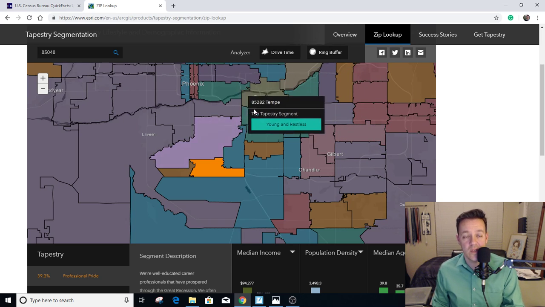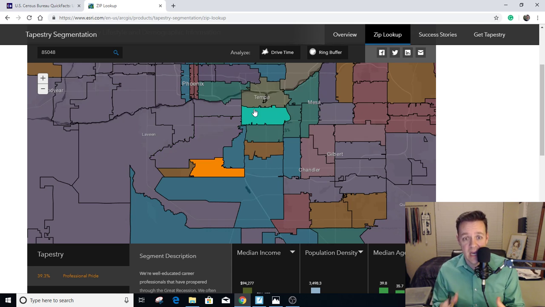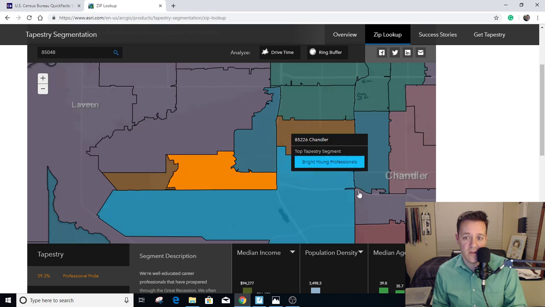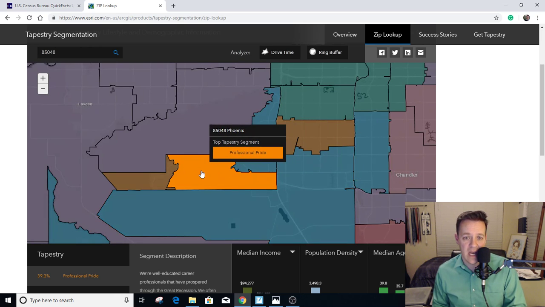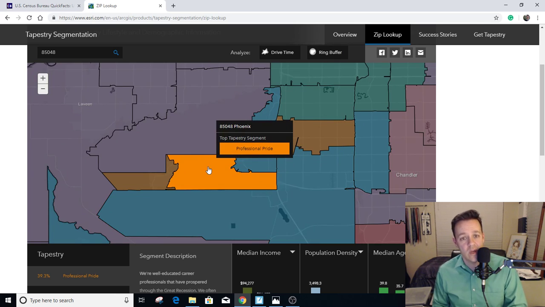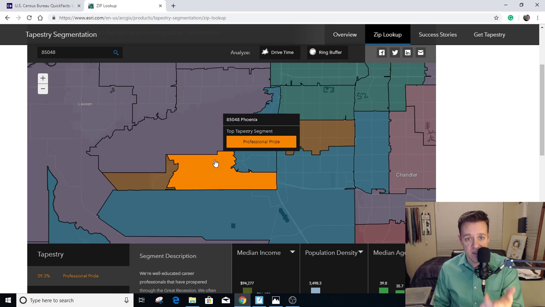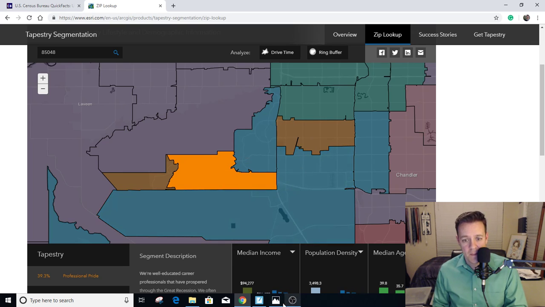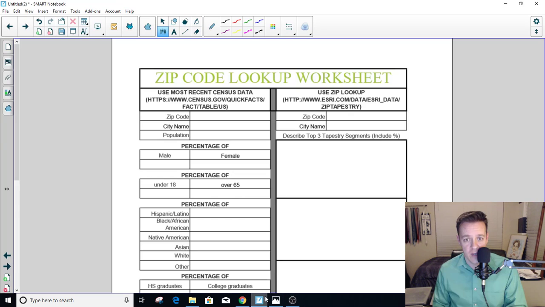So what you want to do is pick an area where you want to do business. For my particular example, I picked this particular area in Phoenix, which is right off the 10 and the 202. This is the Ahwatukee area. So what I would do is make a record of the zip code, which is 85048.